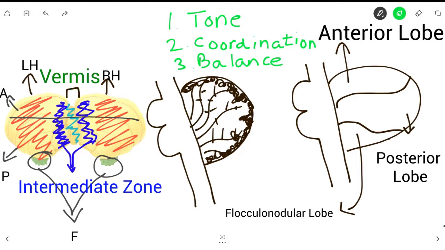the tone of the muscles is normally the main function of the anterior lobe, and the main function of the posterior lobe is coordination. And the final lobe, which is the flocculonodular lobe, takes care of the balance and posture. Now hold on to that for a little while. Now I want to talk about these different sections that I previously discussed in this video.